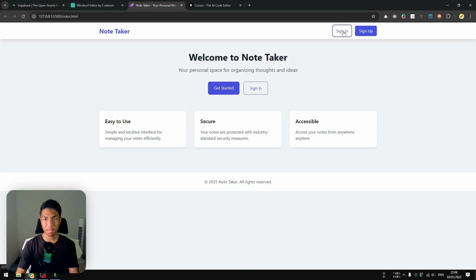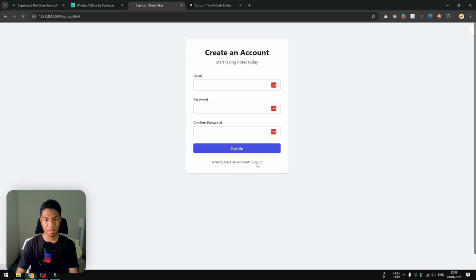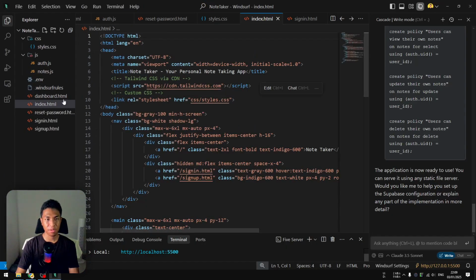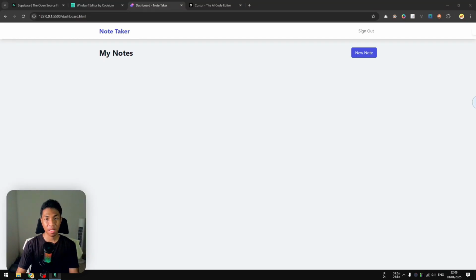I can click the sign in. It leads to the sign in page. There is also a sign up page. There is also the forgot password page. Okay, so far so good, but I want to know the dashboard page, so I'm going to just click on this dashboard.html while the server is still running, and it will automatically refresh to this page, the dashboard page.